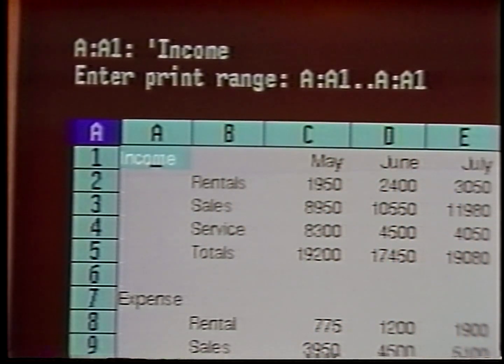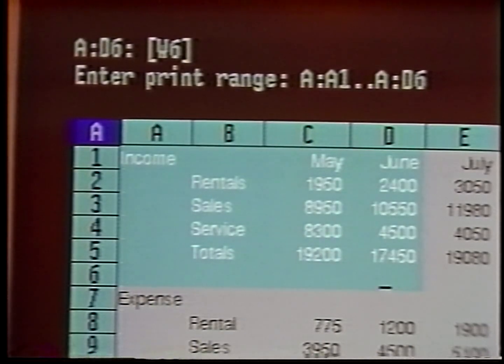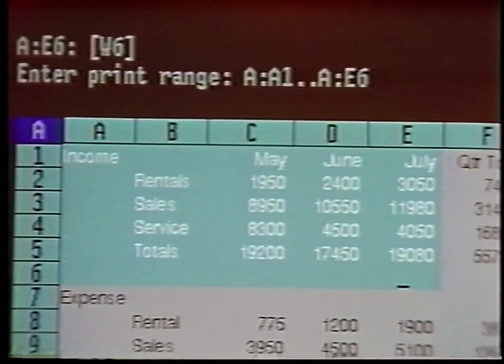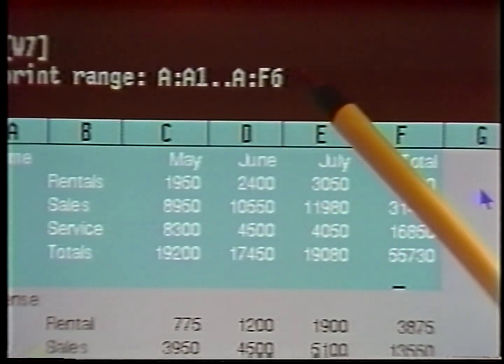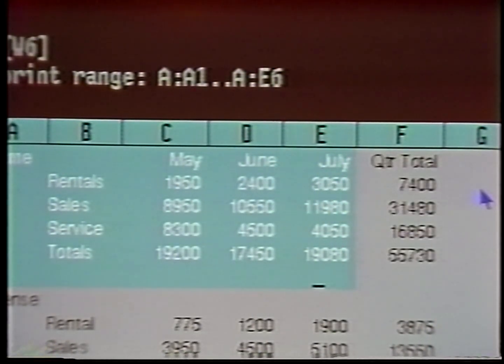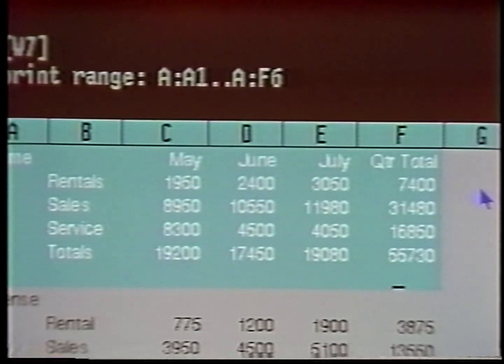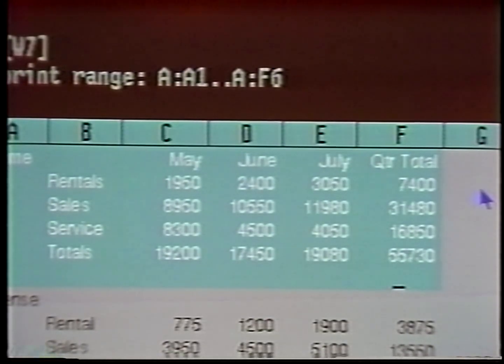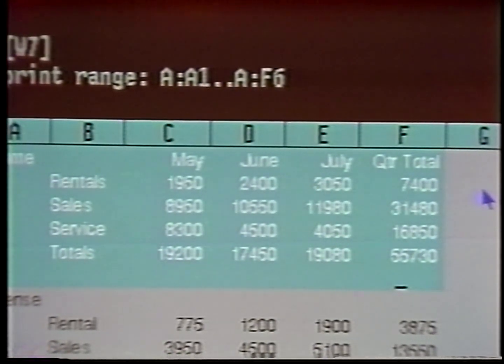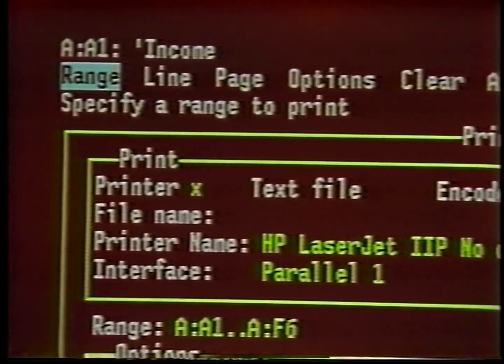Notice it's A1. Then you just use the arrow keys to move down, and across. Let's just highlight the top portion of this worksheet for printing. We could highlight the entire worksheet if we wanted to. Now notice the range is identified as A1 through F6. And this will change until we press Enter. We can move this anywhere we want. Now this is the area we want to print. This is the range. So once we've identified the range like this, we can just press the Enter key. And now we're back to the print menu.